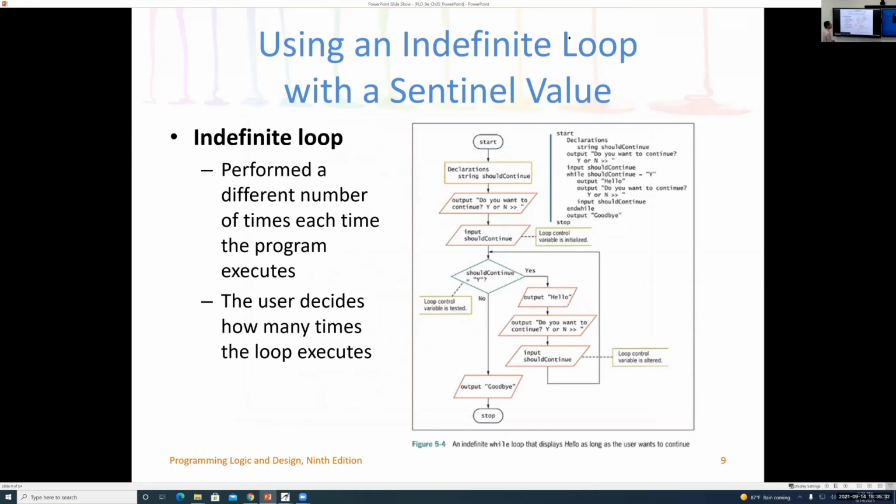Okay, now in the case of the indefinite loop, you work with the sentinel value. Again, you also have to initialize the sentinel variable. That is the initialization here. You want to continue or not? Yes or no? So now you do something with the input should continue here. You have to tell that. Do you want to continue? You have to put yes or no. Remember, that is the initialization. You have to do it outside the loop. That's the first one.